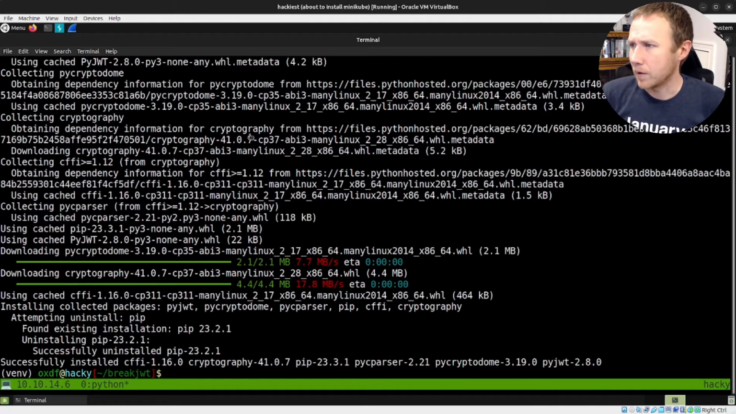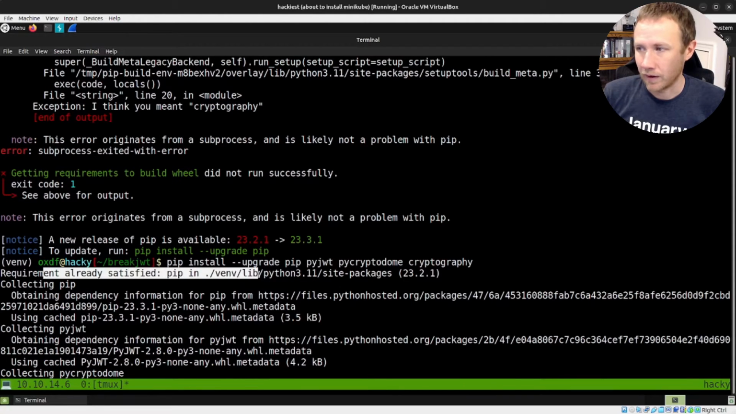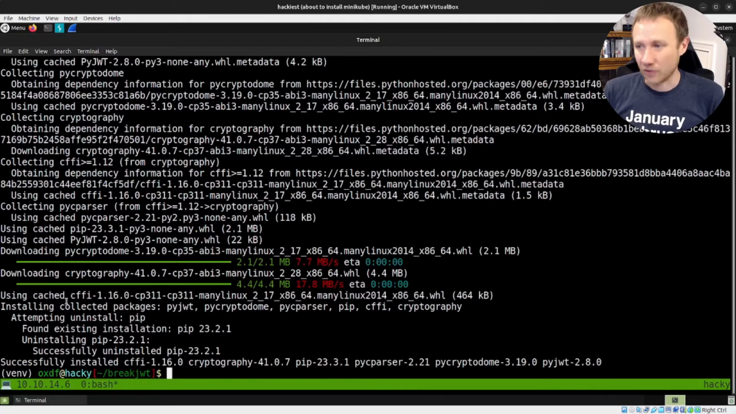We can see anyway that we are installing into, let's see if we can find where we have a path somewhere. You know, this requirement's already satisfied in venv lib, within the virtual environment. That's what I'm trying to say. So anyway, we've got that installed now. And now we can just drop into Python and start to play around.